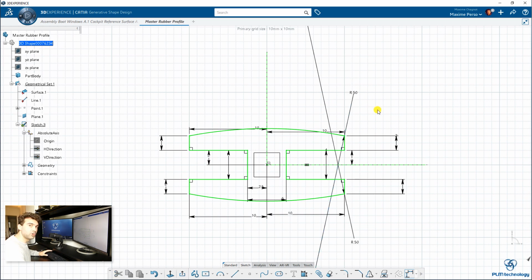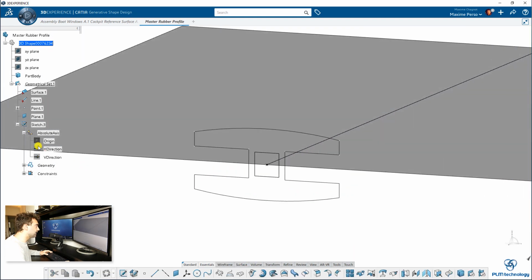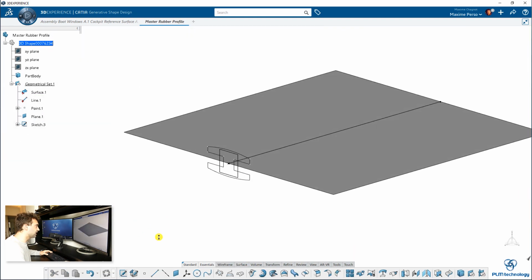Okay, now the profile is over, and it's very important that everything is green and constrained through these two lines and this point. Okay, I exit. As you can see, I have my sketch here.